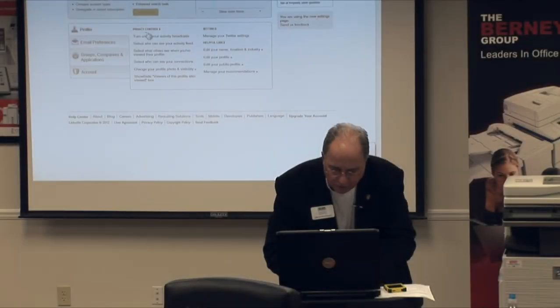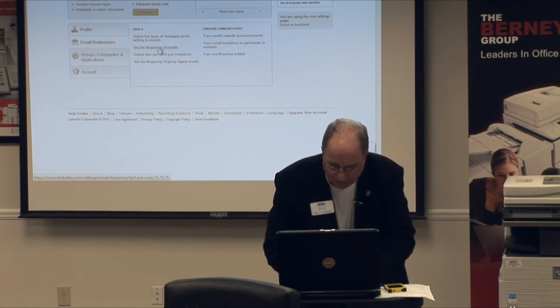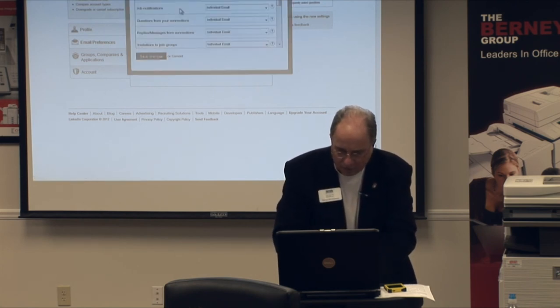Let's go back then to the screen, and we were in email preferences. So you can select the types of messages you get. You can get the frequency of emails. This is really important. Remember I told you you're going to get individual feeds. So you can go in here and change this from individual emails to weekly digest or no email.